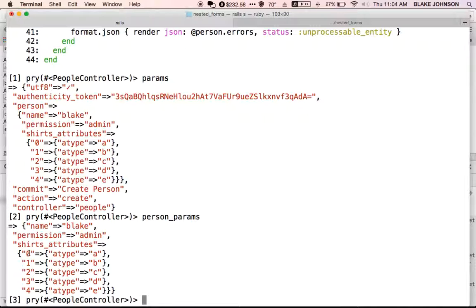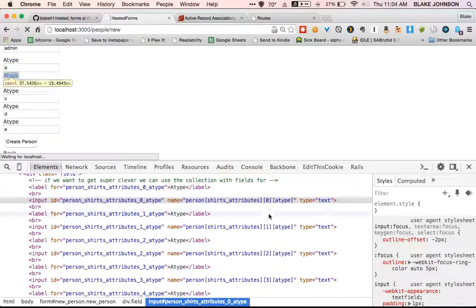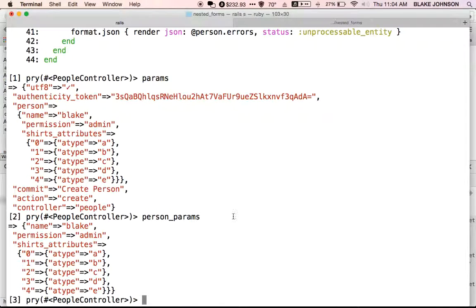So they didn't override each other because in the HTML, they each had this key here, whereas before this key was missing and I just had shirt A type. So before it overrode it, because of how this parameter is structured in this name attribute. And now it's coming through, and on the server side, it's separated them into individual shirts.